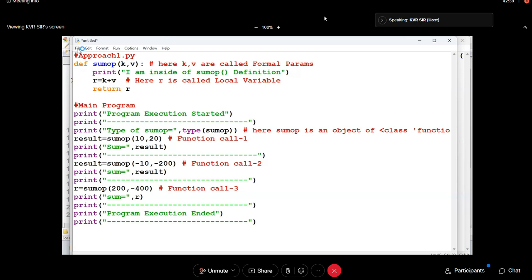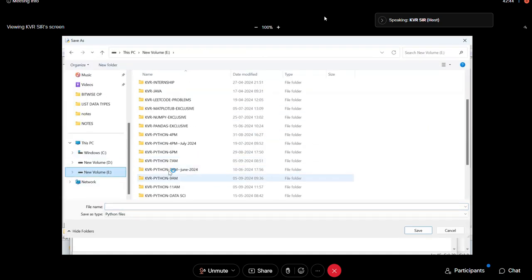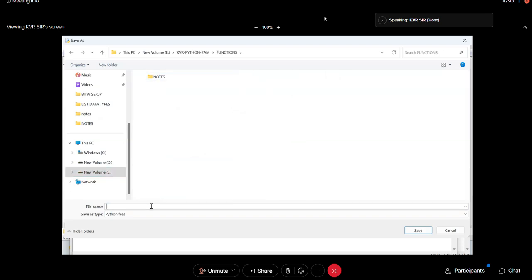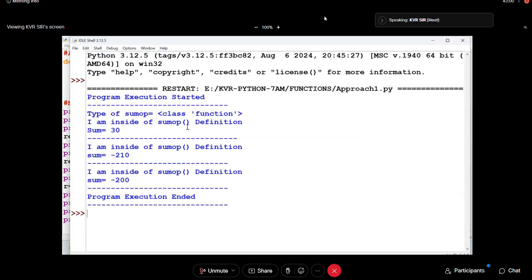Try to save it now. Control S. Now I'm going to keep it in our place, E colon 7 a.m., under that functions folder. Under that you save it. What is this now? Approach 1.py. You try to run this code, students. How do you run this code? Come on. Run module. Am I getting output or not?